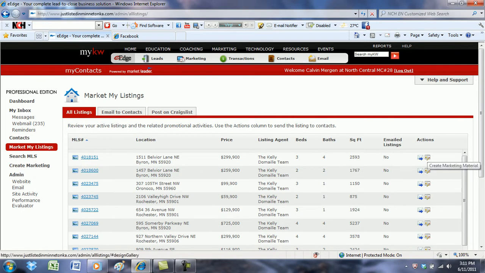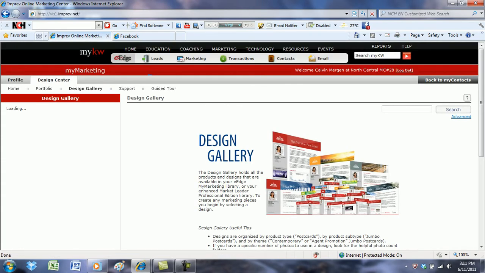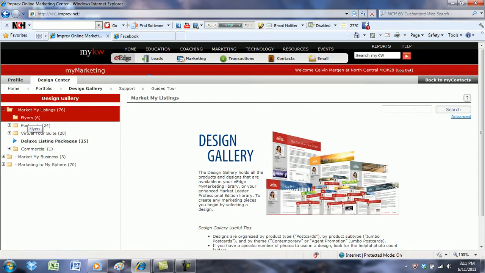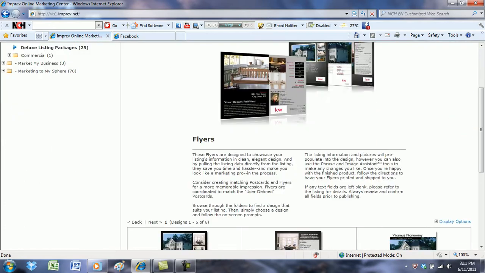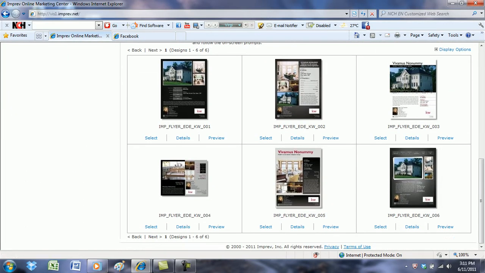Then right to the right, just click on Create Marketing Material. The eEdge system has 4 different tools, and they're all stitched together. It's bringing you into the marketing section. Then Market My Listing. I'm going to create a flyer, and I'm just going to go down here to the flyer library and find one that I like. I'll just say I like that one.